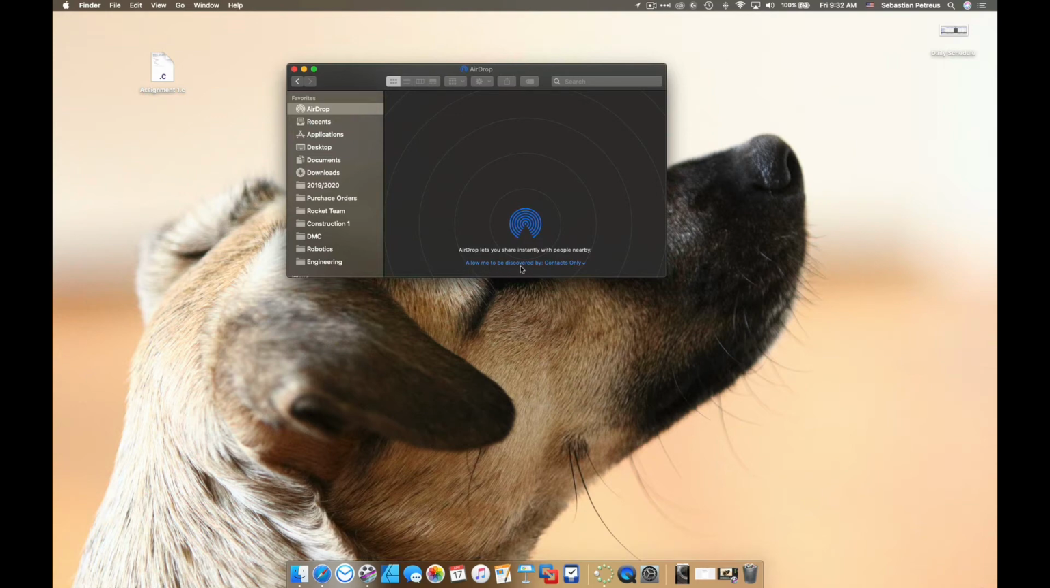Allow me to be discovered by, and you can actually check. If you put no one, that means nothing can AirDrop to you. Contacts only are people in your contacts, and everyone is anyone in your area on the same network, even if they're not in your contacts. So I like to leave it on contacts only. Make sure that is done. And now let's take a look at the phone side of things.